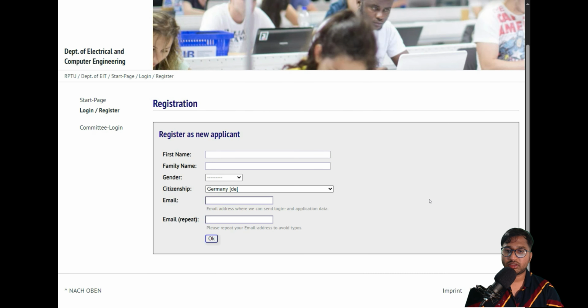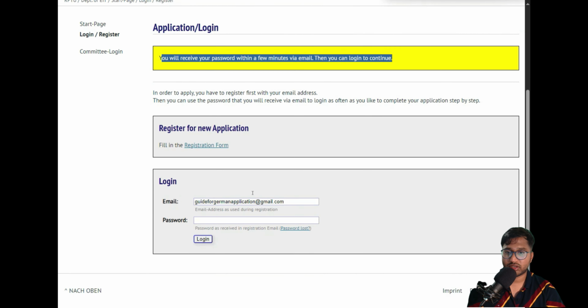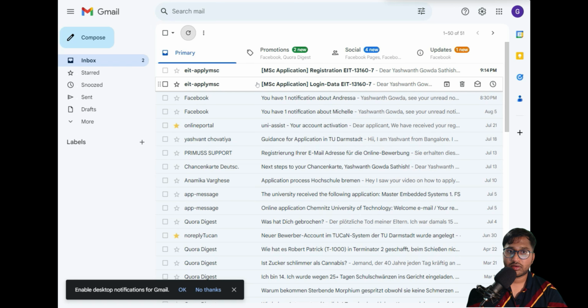So as usual, I will just fill it and let you know, guys. Now I have filled all the basic information for registration. After that you can click on OK. As soon as you click on OK, they will send the password to the email ID that you have registered. Now you have registered your application.